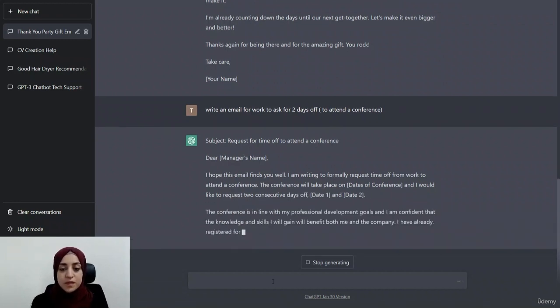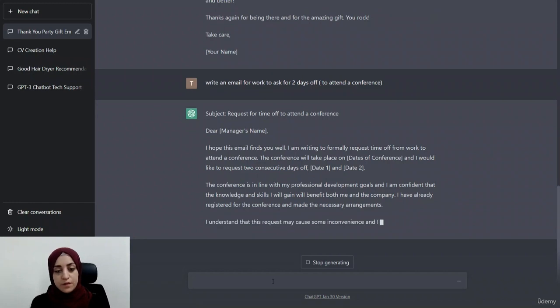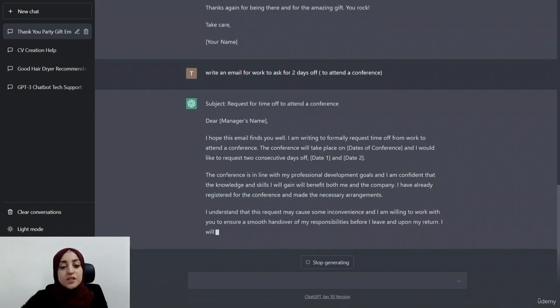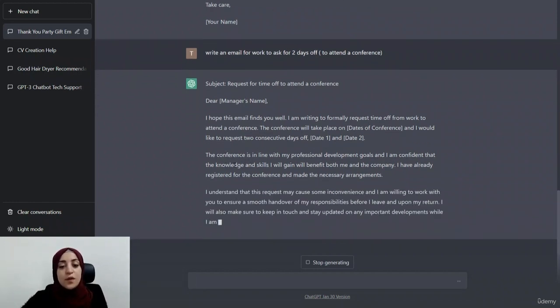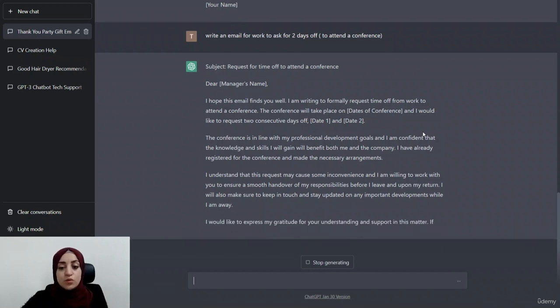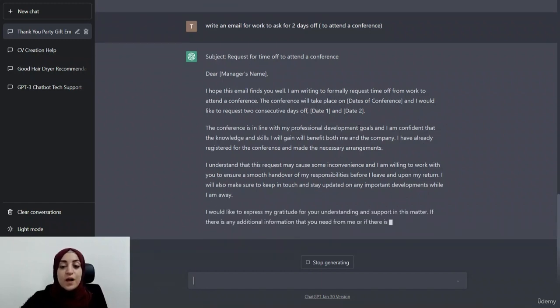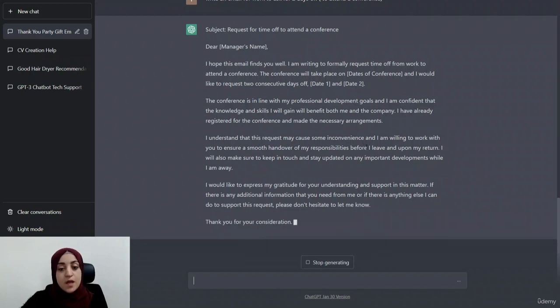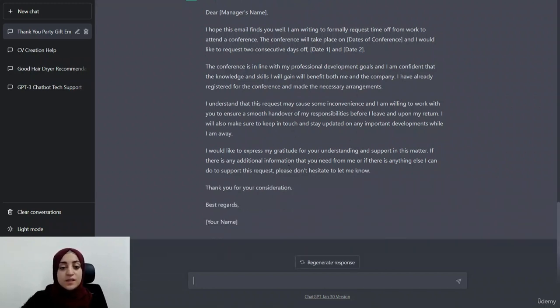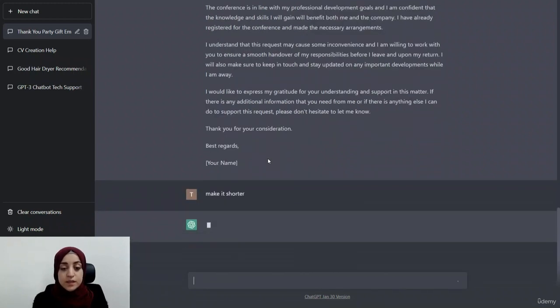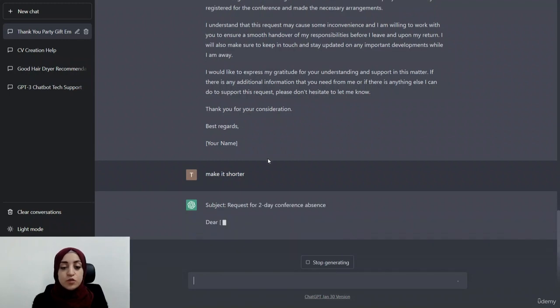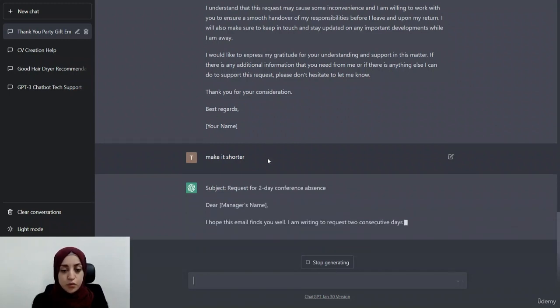I'm writing to formally request time off for work to attend the conference. And as you guys can see here, Chat started actually typing the reason why someone would need to go to a conference and how that is going to be helpful for work. That is actually a good email, and it is a long one. You can make it shorter. So this is another request to ChatGPT to make the email shorter.